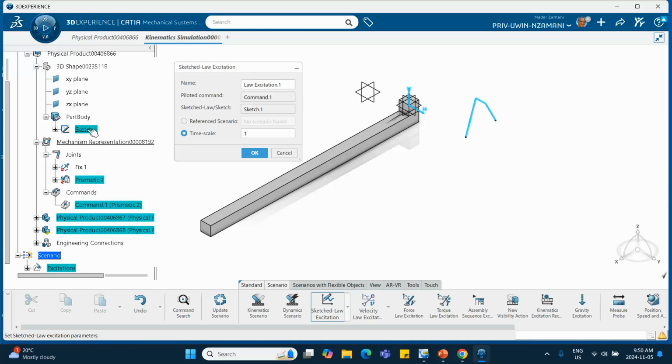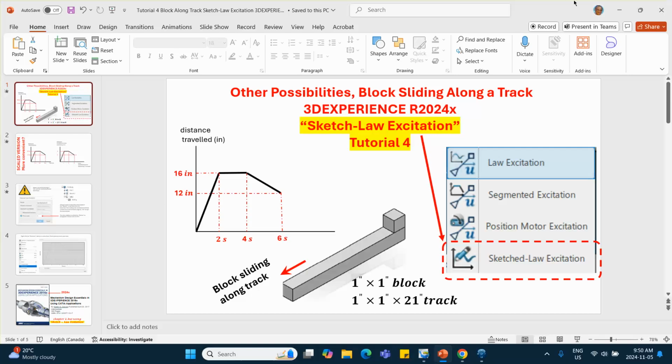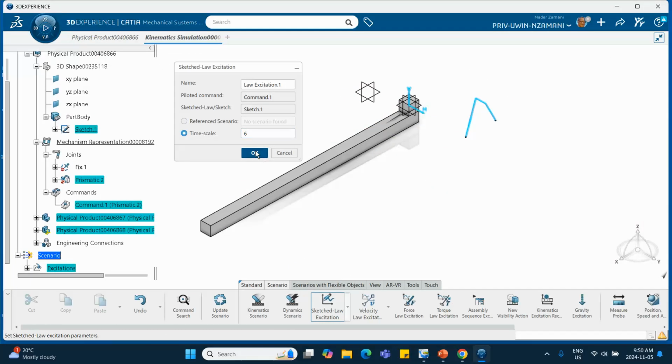You select that, sketch one, and this is where I want to define the total time, because right now 3D Experience looks at this graph, it sees a horizontal axis, but it doesn't know that this is supposed to be time. I want this to represent 6 seconds. You just put the 6. Now, if you want it to be over a 10-second period, then just put a 10 there. But I want it to be 6. This is how my graph was originally defined. So that's what I'm going to do, 6. And then we say okay.